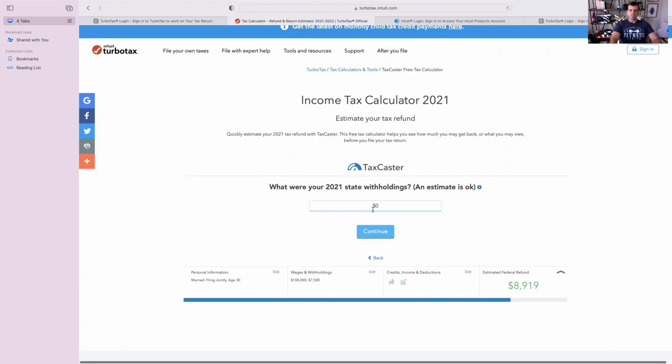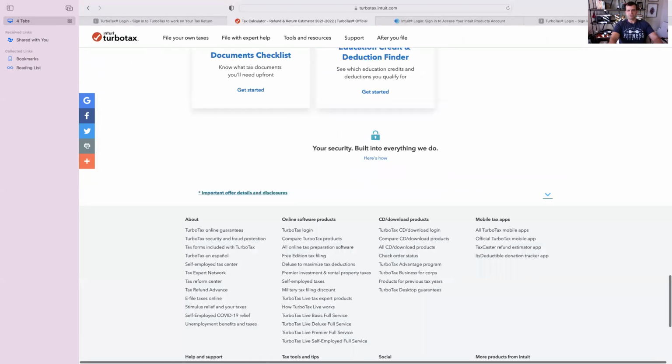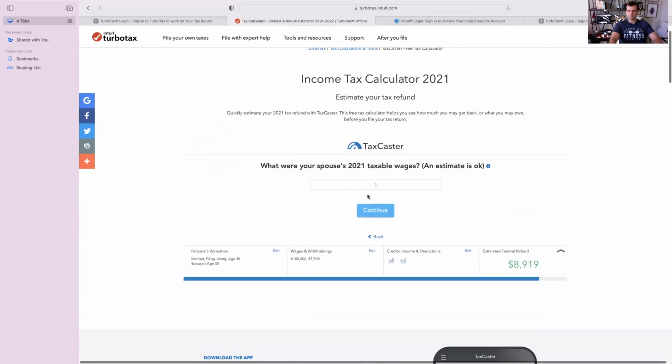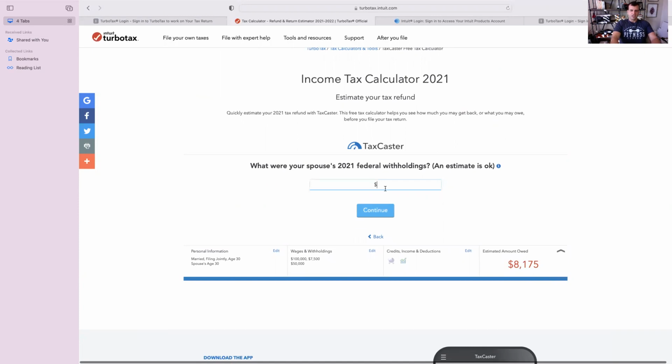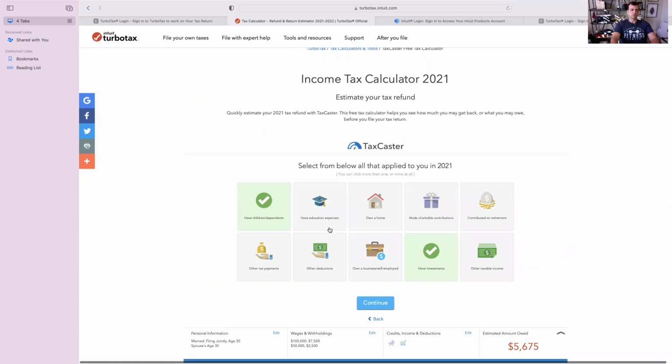And what you see is this number changed a little bit. What are your state withholdings? Well, let's say you live in a state that doesn't have tax. Your spouse is 30 years old, and there I go, just randomly typing stuff. Let's say that she made $50,000, and no, she didn't have unemployment benefits. Maybe she had $2,500 withheld. I'm just putting in random numbers here; you can key in whatever numbers you want. Obviously, pull your W-2, do your estimates, and see where you're going to land.